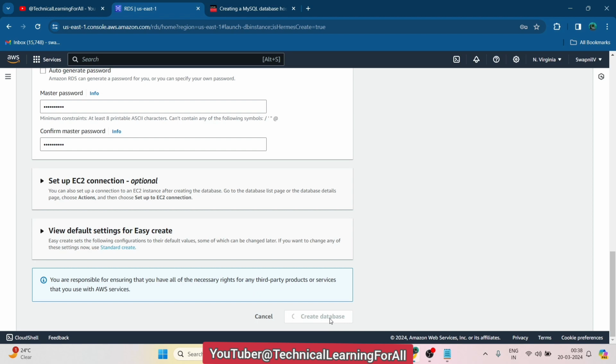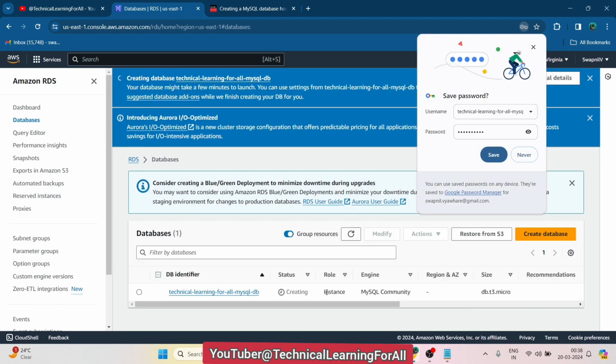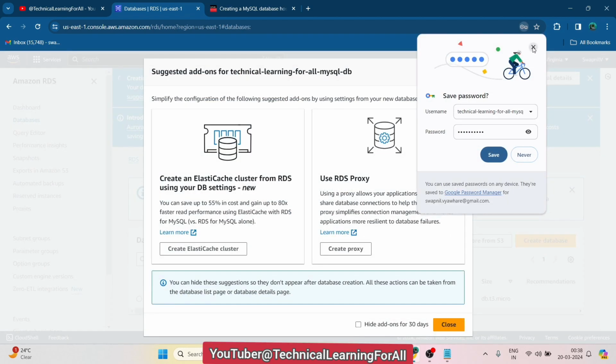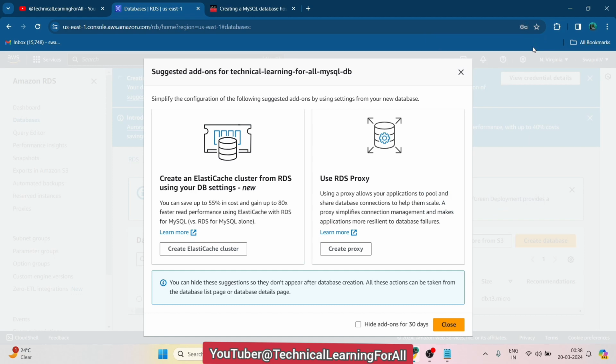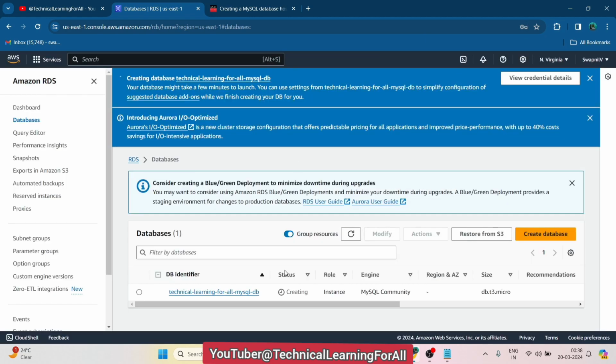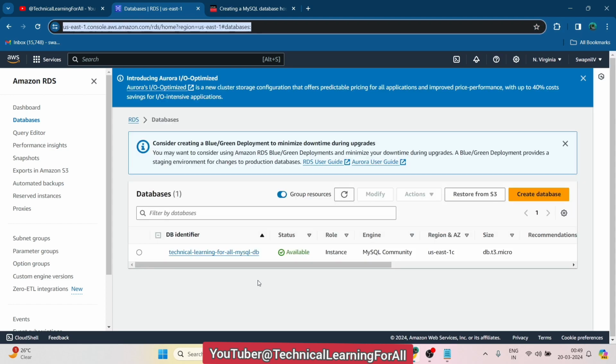But if you are working in a company, don't share passwords with anyone. Now it will take some time to create the database. I will close this window and wait. See, the status is creating, so we have to wait. It will take about 5 to 10 minutes to make our database available.